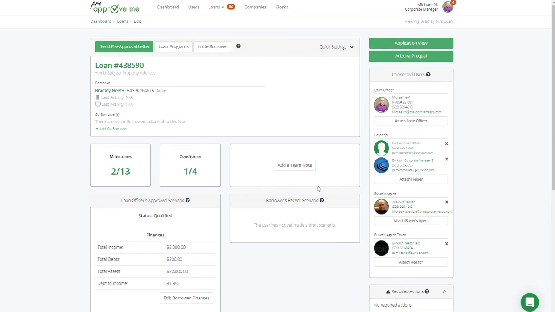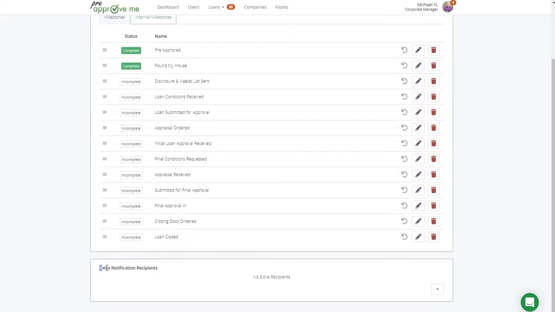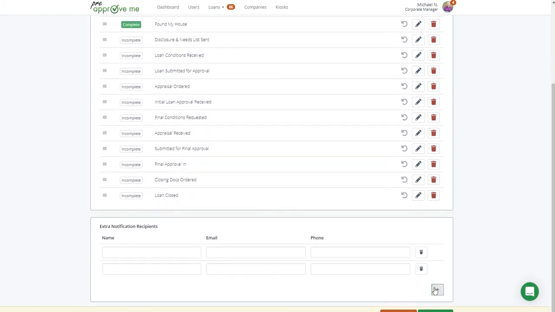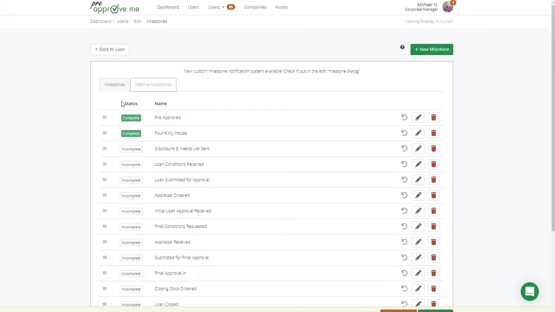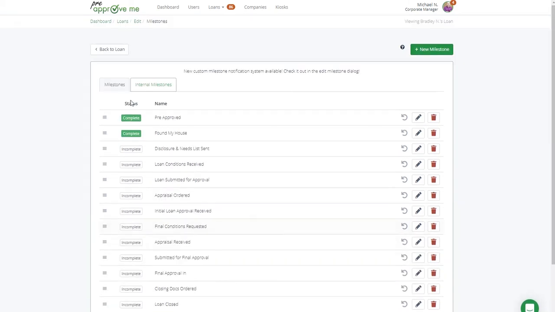Okay, so the way we handle listing agents is in your milestones area. If you go to milestones and you scroll down to the bottom, you'll see there's a place for extra notification recipients. I can add as many people here as I want. So commonly we see listing agents, escrow companies, attorneys, maybe a non-borrowing spouse that's not in the loan, that's not going to get notification otherwise. That way when these milestones are triggered, they're going to get those updates in real time.